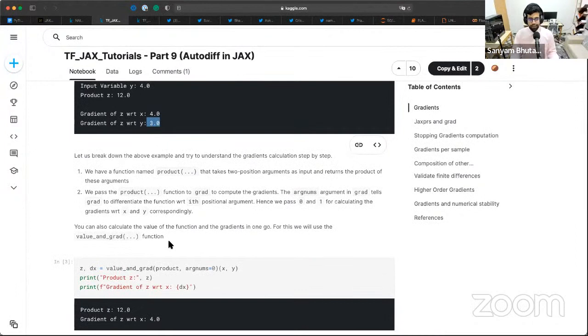So above, we've defined the function product, passed it to grad, and we've received the gradients. Why is this so important? Whenever you're working with neural networks, backprop is the core meat of what gets them trained. And it basically works across differentiation. For that, you'd want AutoDiff, or automatic differentiation, to work.